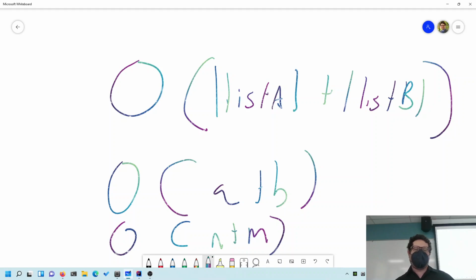Now it's n plus m because not every item is getting compared against every other item. Each item in each list is only getting touched once, right?